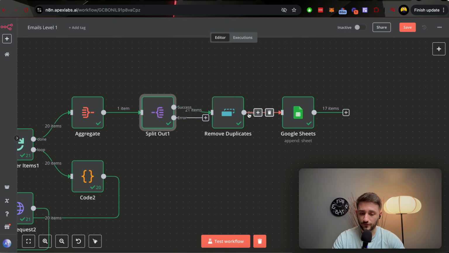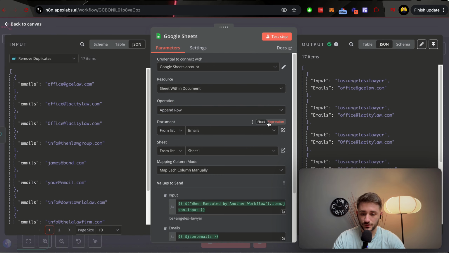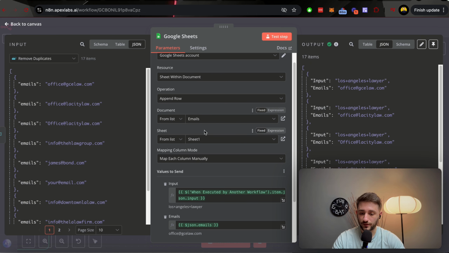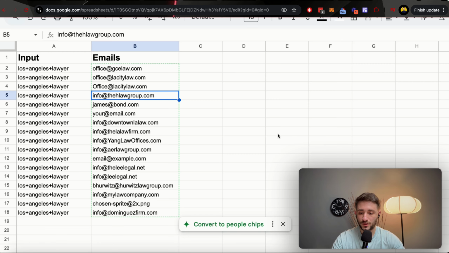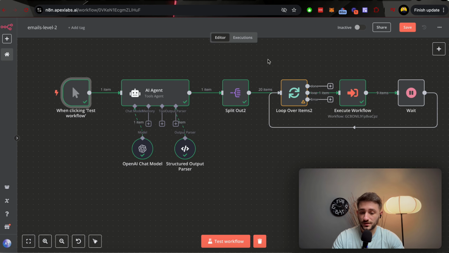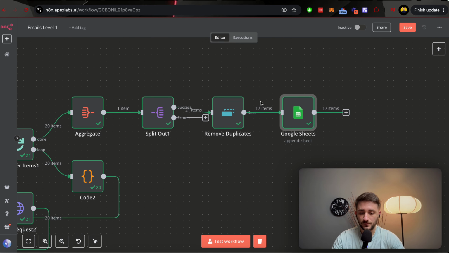And after we have this, we use the Google Sheets module, and we link it with our account. We use the append row, and we select the document and the sheet, and we have the inputs here, and we map the input. The first column is the input, which comes from the first node, the trigger node, and the second one is the actual email. And as you can see, we have all of their emails here. So this is the first one.